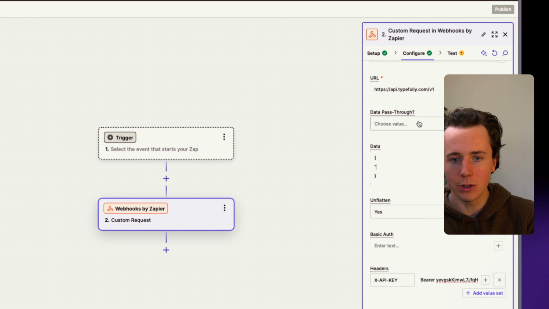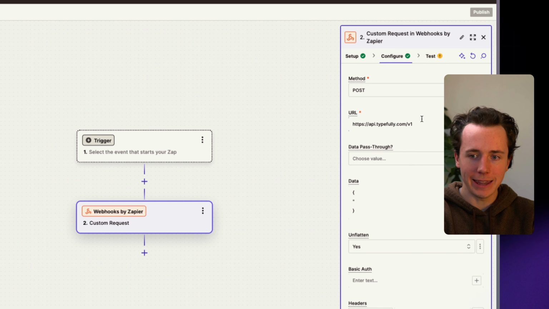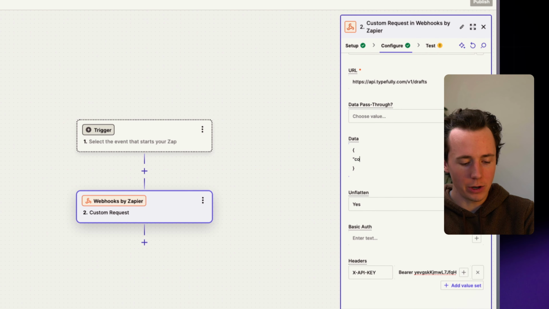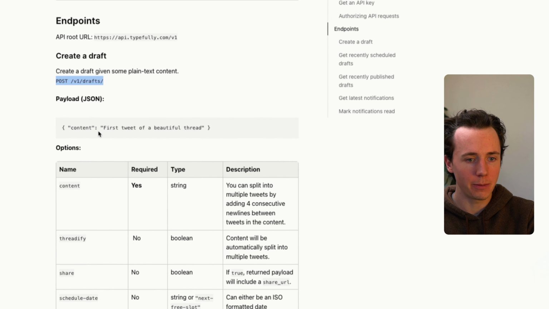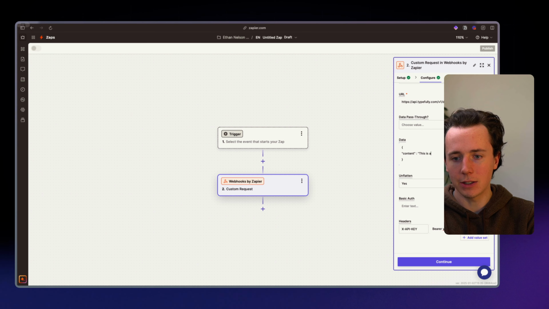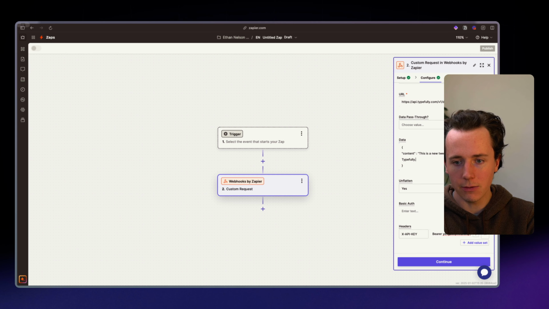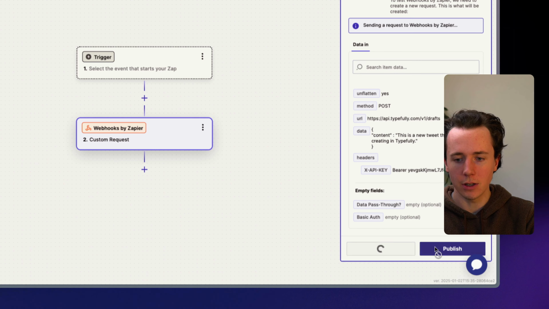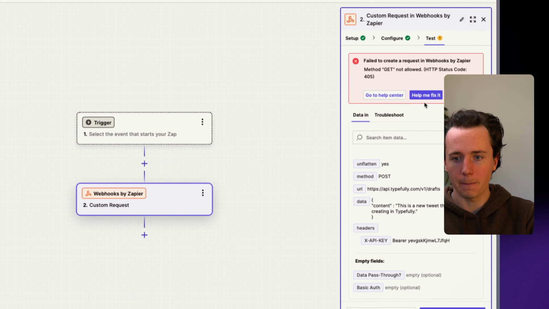And what we want to do is essentially add that at the end of this URL, so /drafts. And then we're going to add in this JSON. So we're going to basically copy this content. And let's just add in: this is a new tweet that we are creating in Typefully. And now if we send this request, it should actually send the data over.